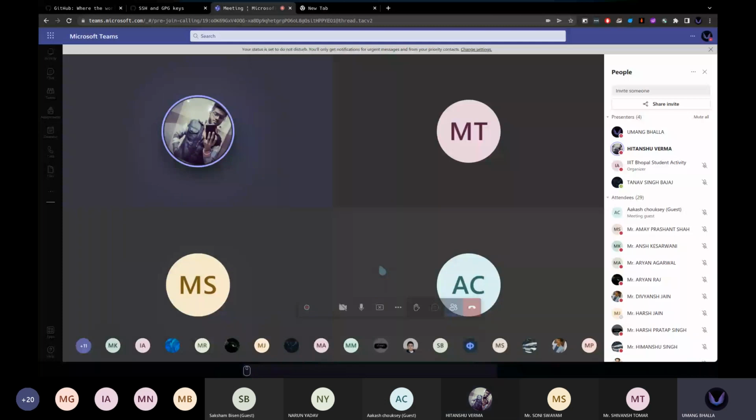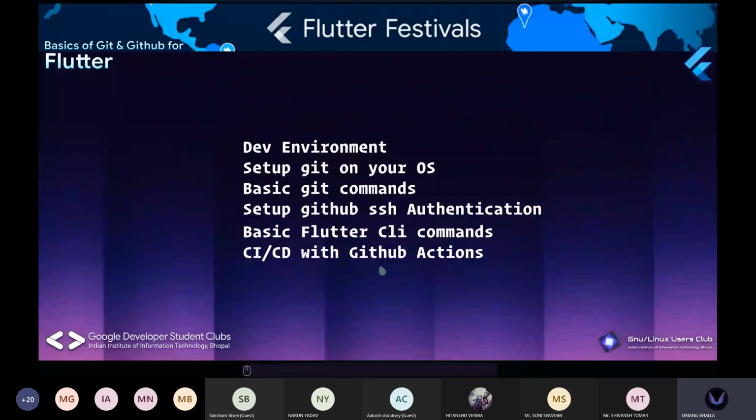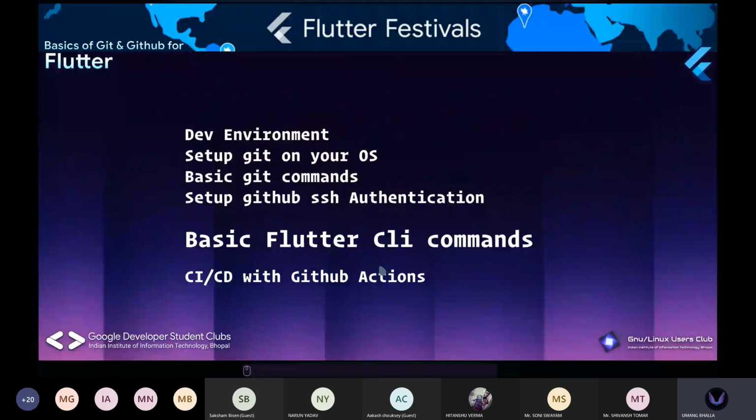All right. Let me brief you all about what we'll be going to cover in this first session. First, we will learn how to set up our development environment. This will include installing Git, setting up a GitHub account, adding SSH authentication for easier Git push, and learning some basic GitHub and Git commands. Then we'll be covering some basic Flutter CLI commands, and these CLI commands will come really handy when we will be exploring CI/CD with GitHub Actions. All right, so let's get started.